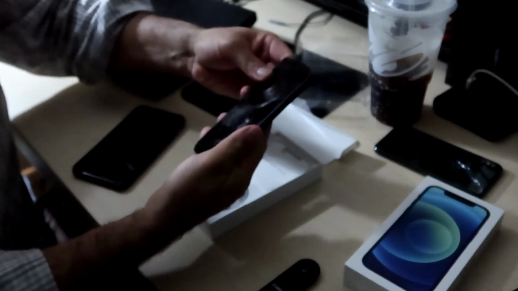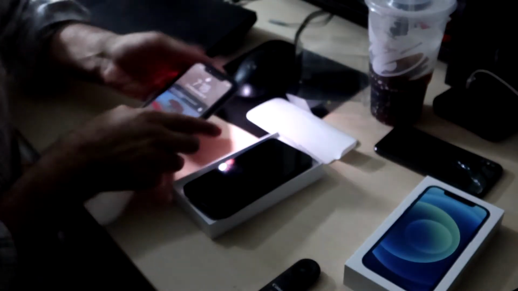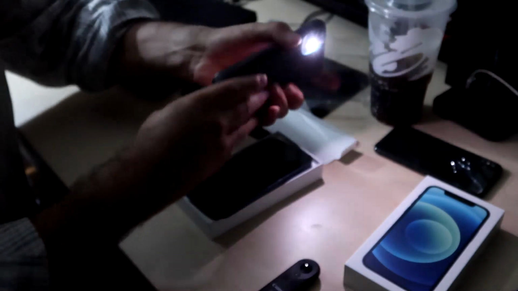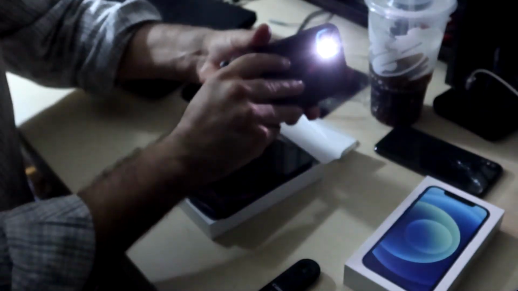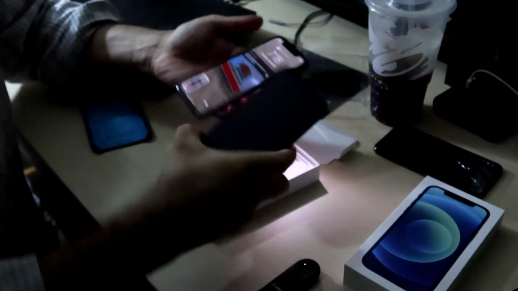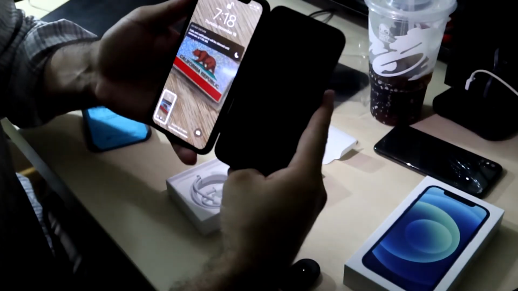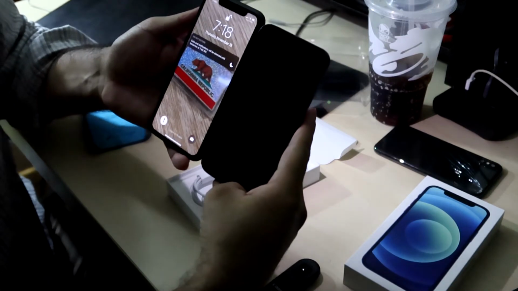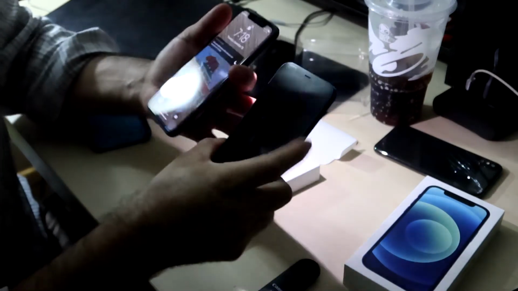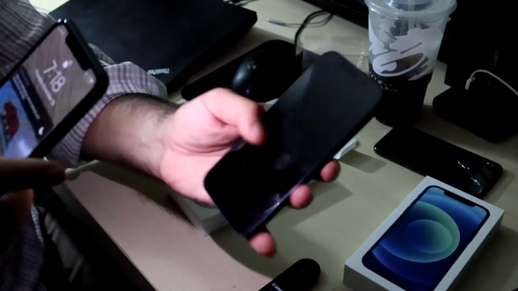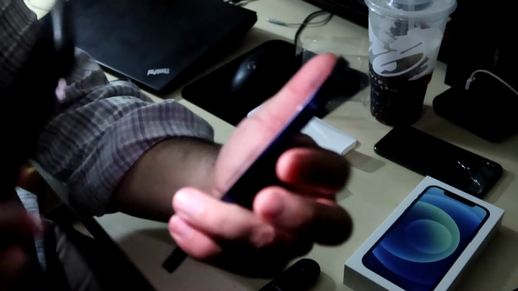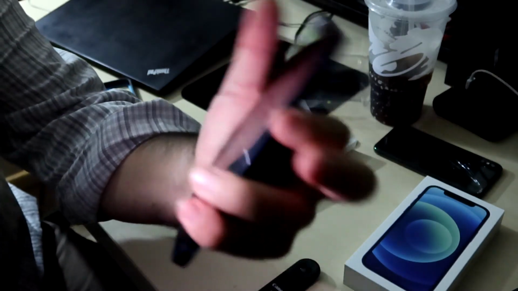So here's the phone compared to my previous iPhone 11. They're about the same size. I mean, the iPhone 11 is just a little bit on the bigger side. I'm gonna begin by turning it on.